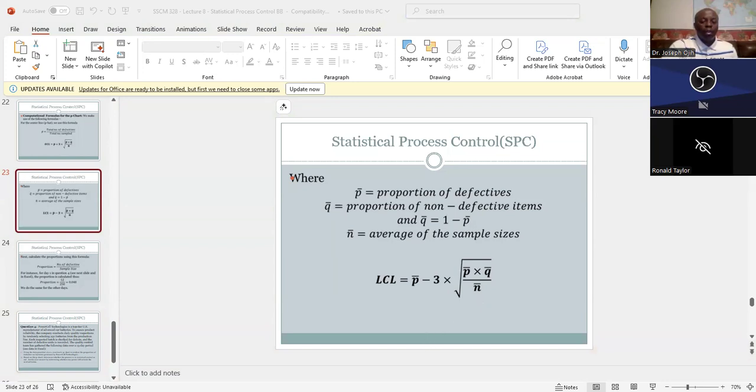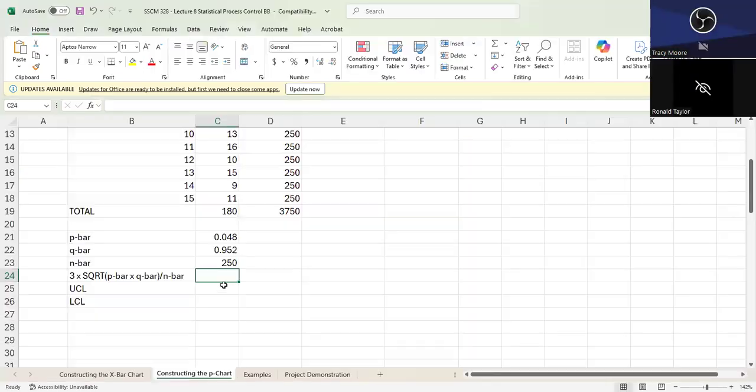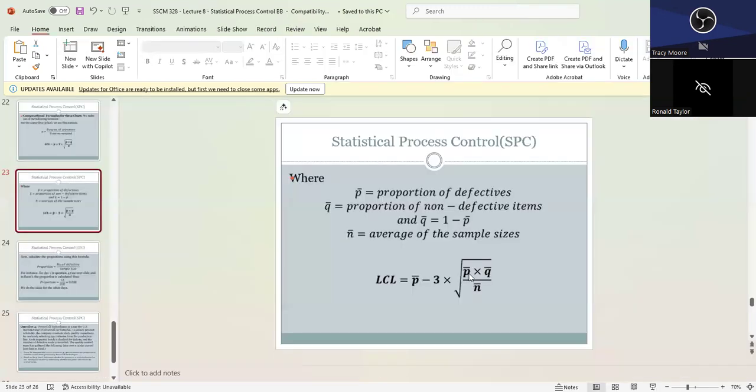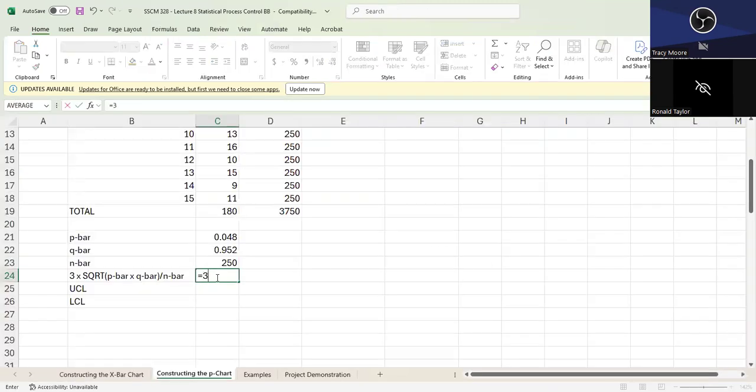So let's go back there. You have this to get this part. That part is 3 times the square root of p bar times q bar over n bar. So I'll show you how you can put it in Excel. Equals 3 times.